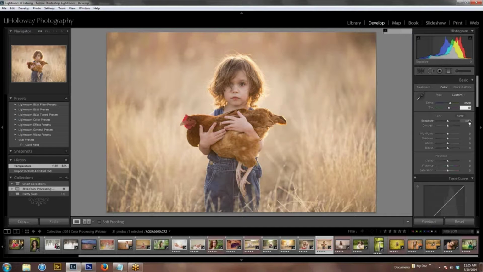So, exposure on this one, I'm actually going to go ahead and drop my exposure a little bit, just a tiny bit. Reason being, I just kind of wanted this to be a darker, kind of more subdued image. So again, it comes back to having that image in your head of what you want the picture to look like when you're finished.